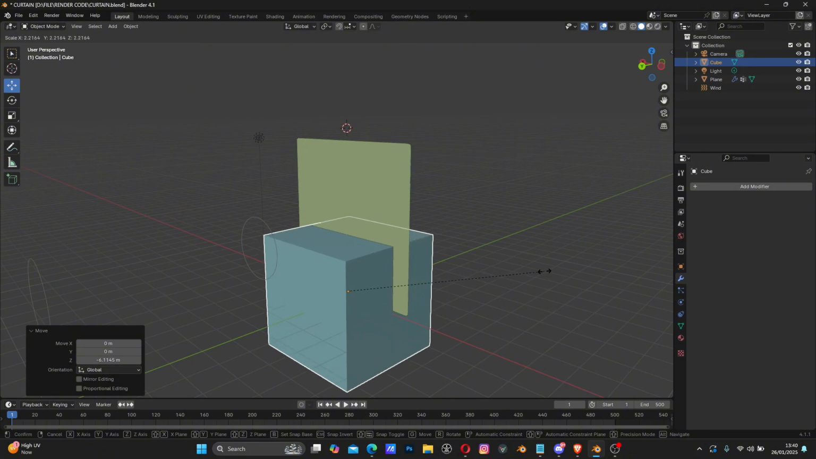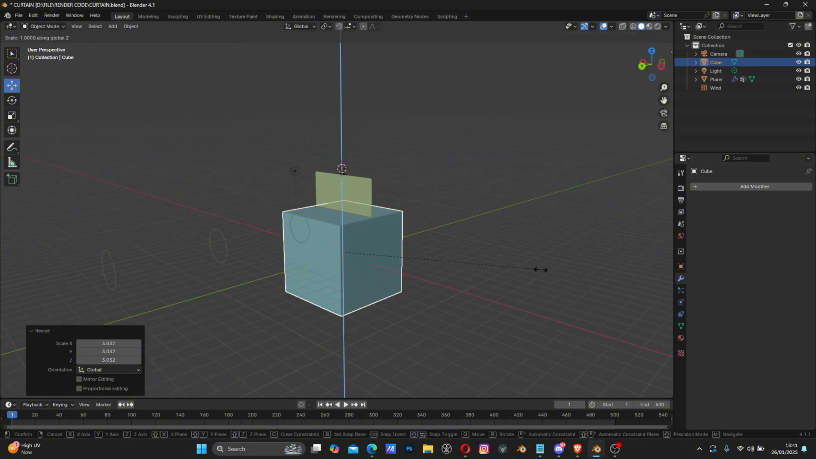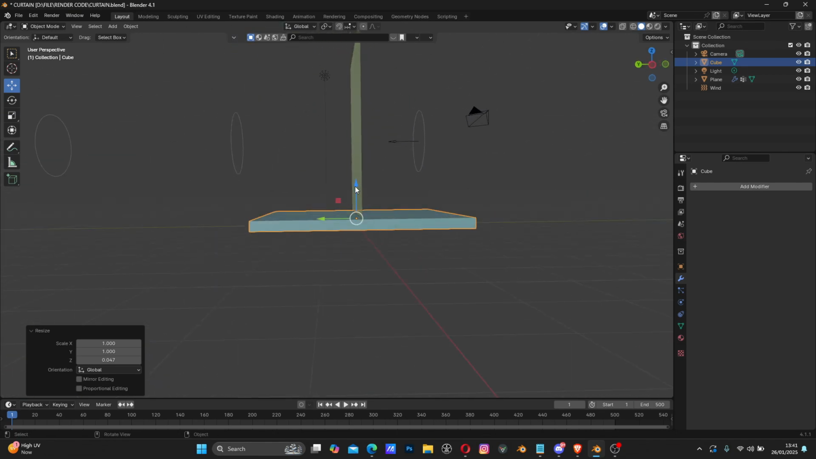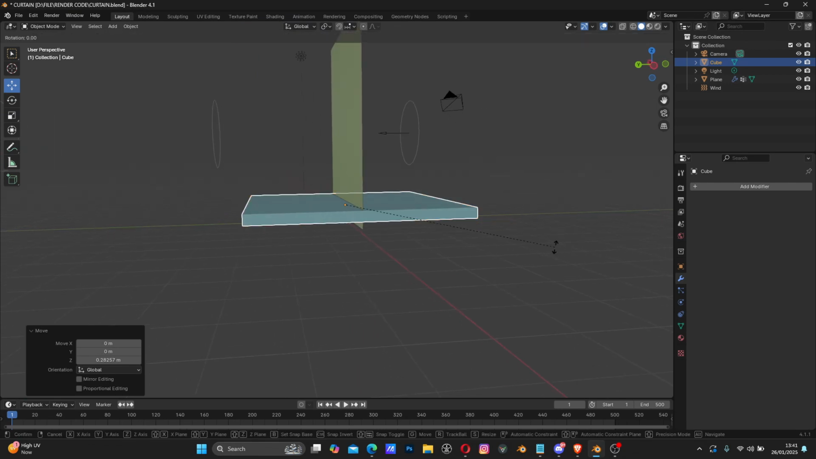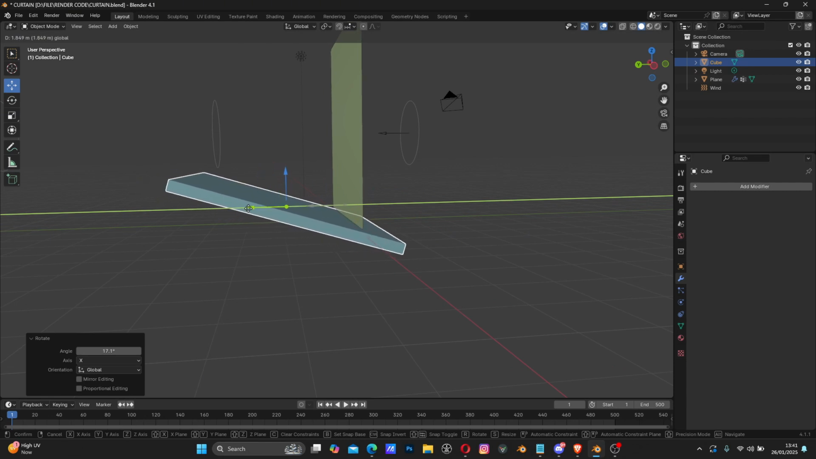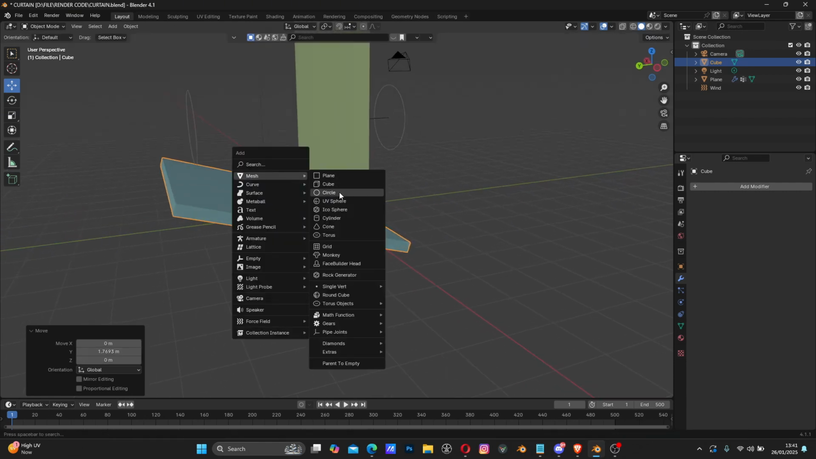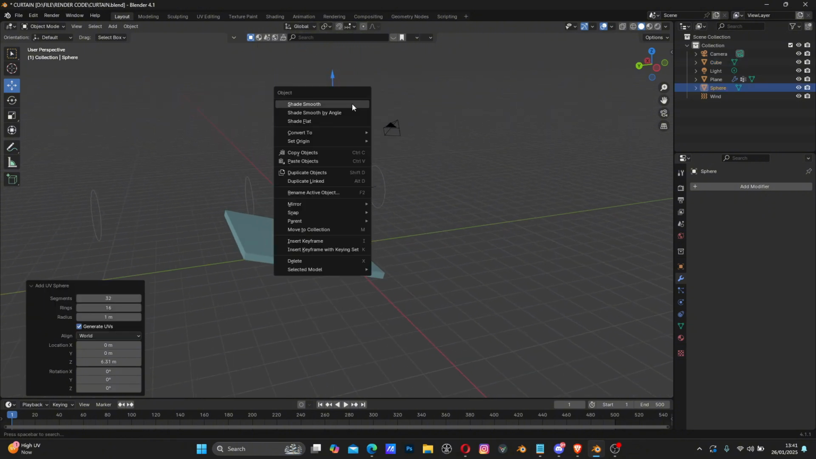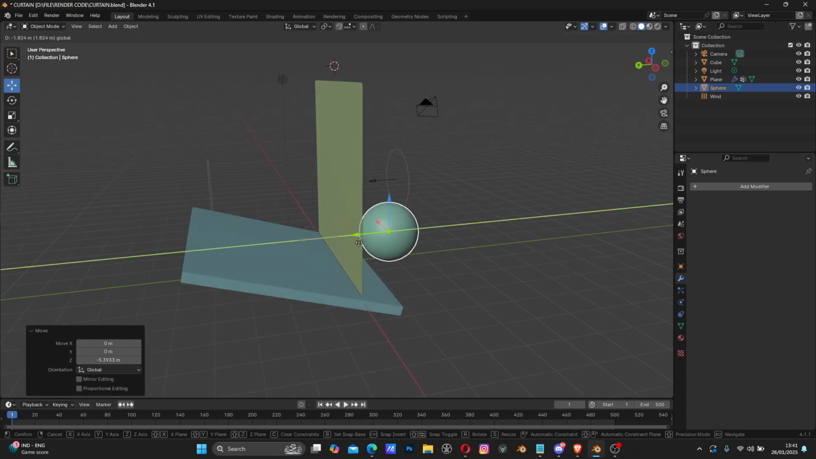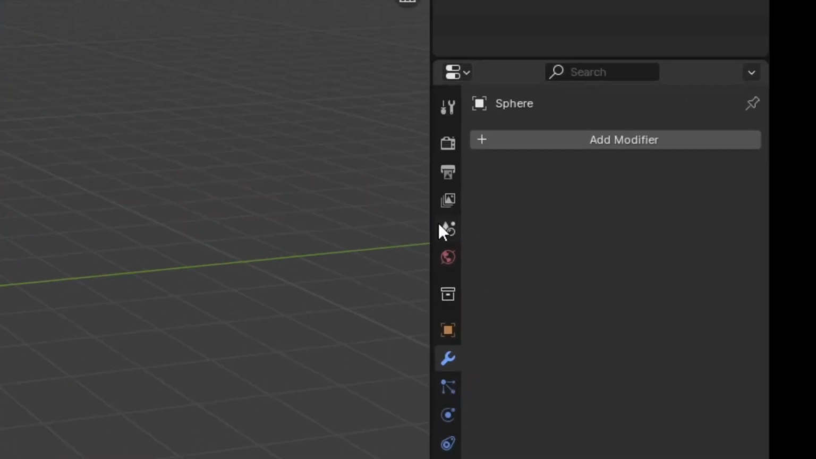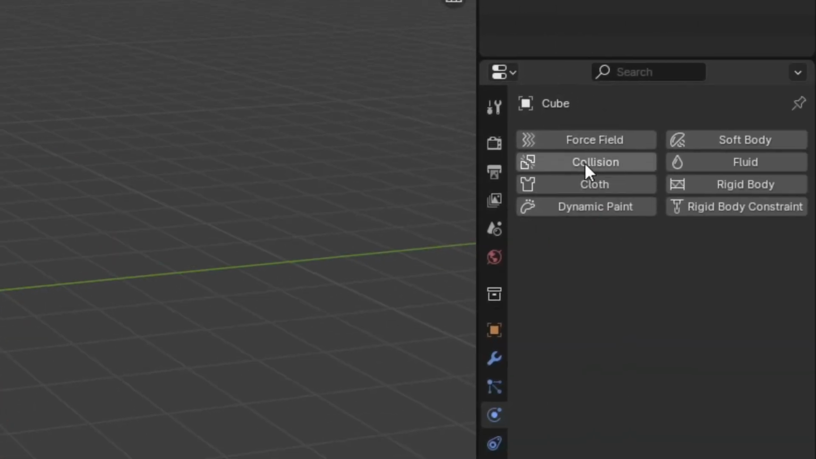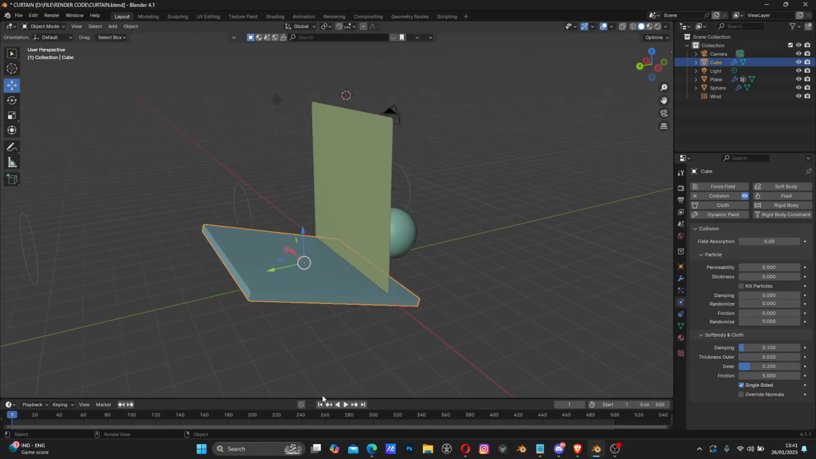Shift A, sorry, to add a cube for a collision object. S to scale, and S Z to scale on the Z axis, to make a ground floor contact. I'm going to position it so that the fabric could touch the plane as our ground object, and push it to the side a bit. I'm also going to press Shift A, add a UV sphere, right click to shade smooth, and position it so that the fabric could touch this sphere when simulating. Then I go to physics and add collision on the sphere and also on the ground object, so they can make contact.